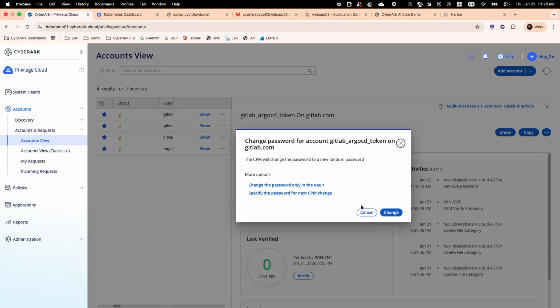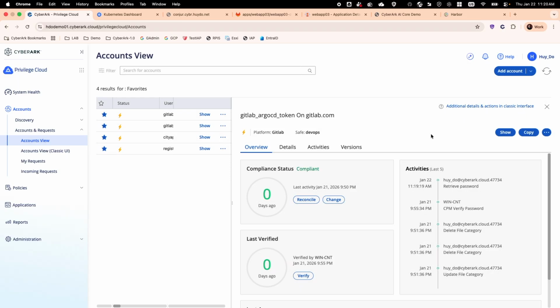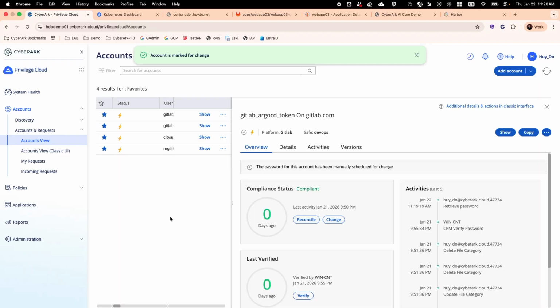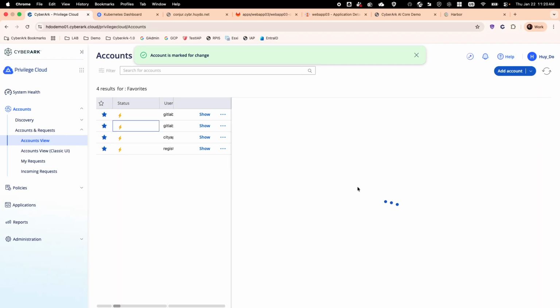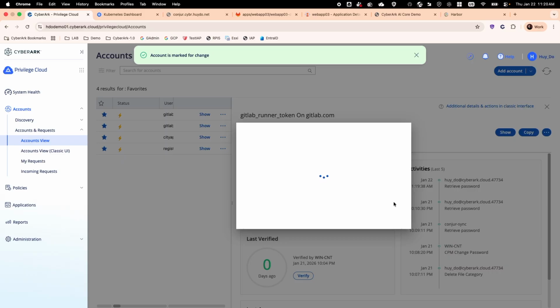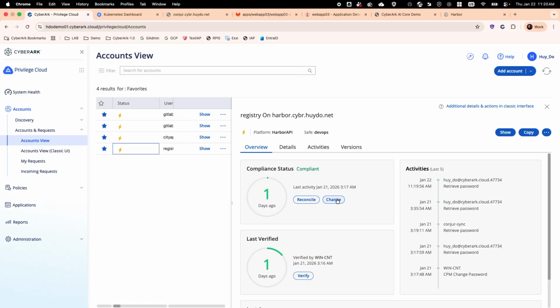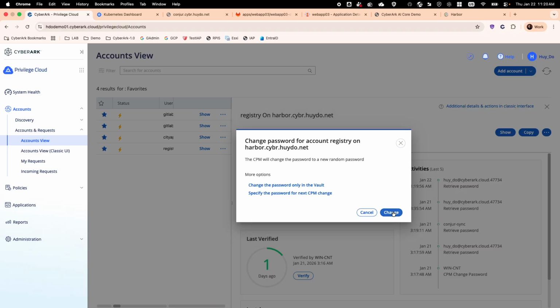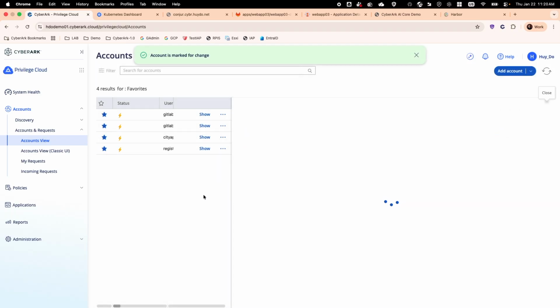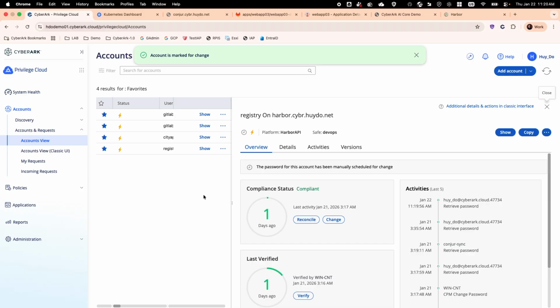Normally, you can set the policy for automatic changes on a timely basis. So from here, I will trigger the change directly for the GitLab token. I change this one as well, and I also change the registry. Okay, and we will need to wait a little bit for the CPM to work. It will automatically read the request from each of the accounts here and start the changing process.